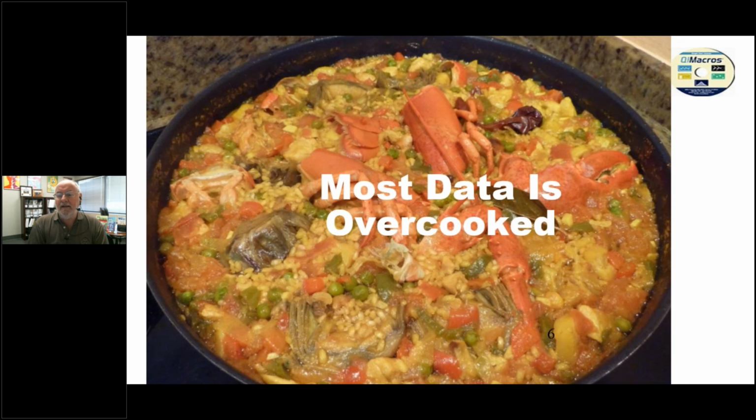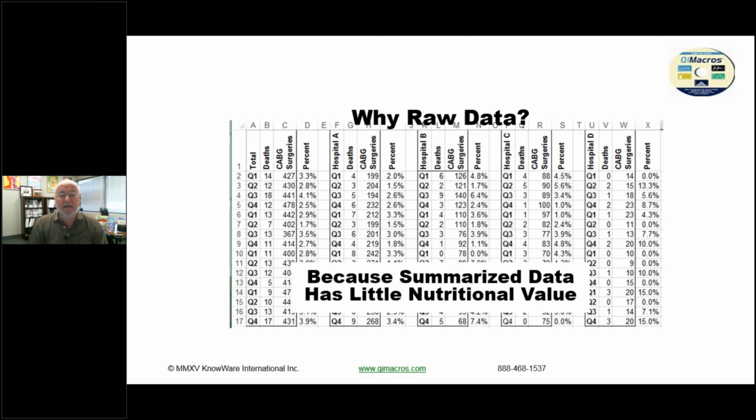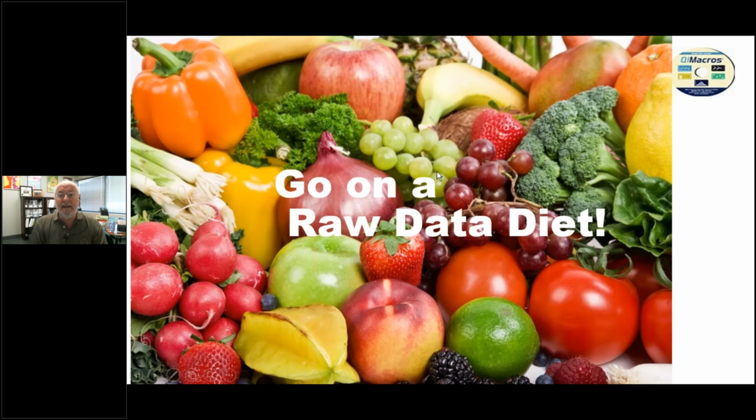So one of the things I want you to get is the idea that most data is overcooked, over-summarized, over-everythinged. And so it has little or no nutritional value. So if you see things summarized by week or month or quarter or year, oh my gosh, there's no way to drill down and figure out what's going wrong. So I'd like each of you to consider going on a raw data diet.